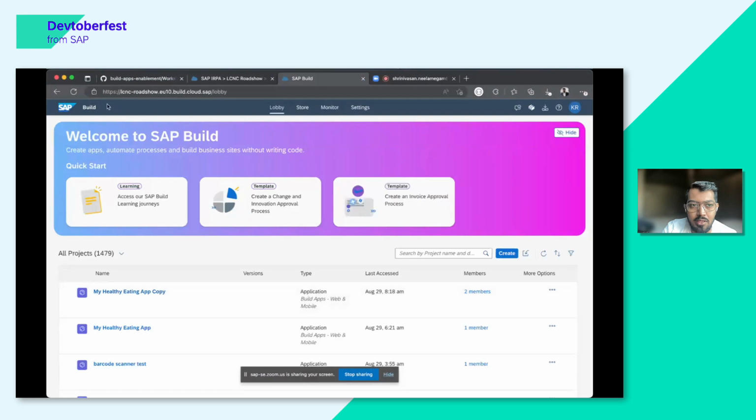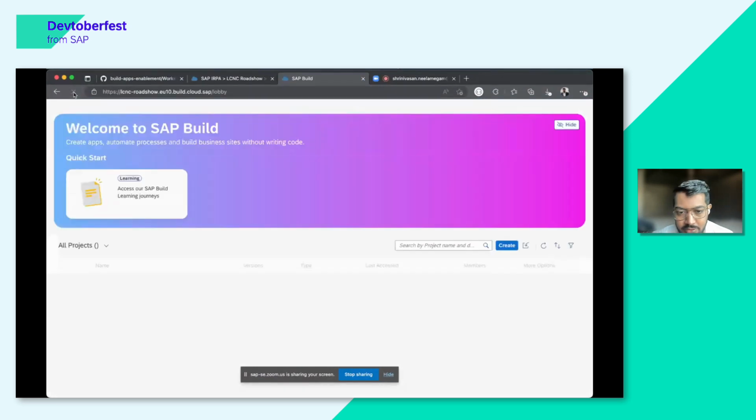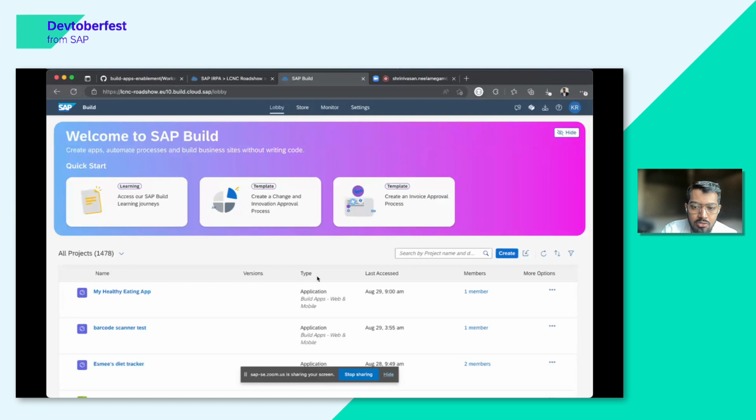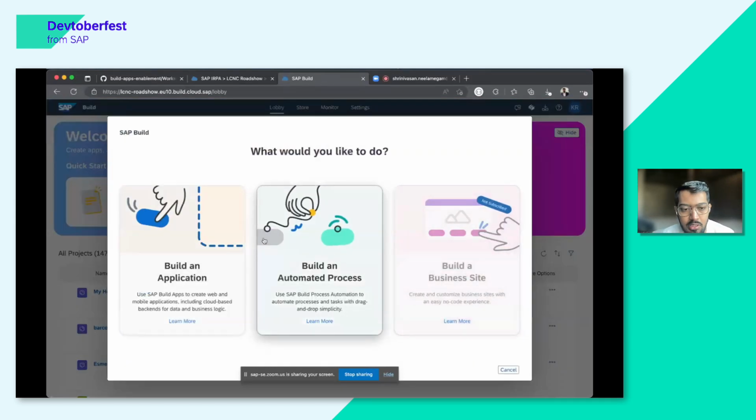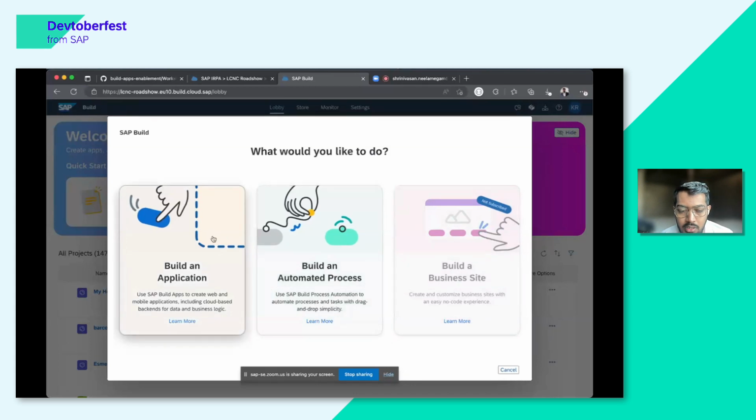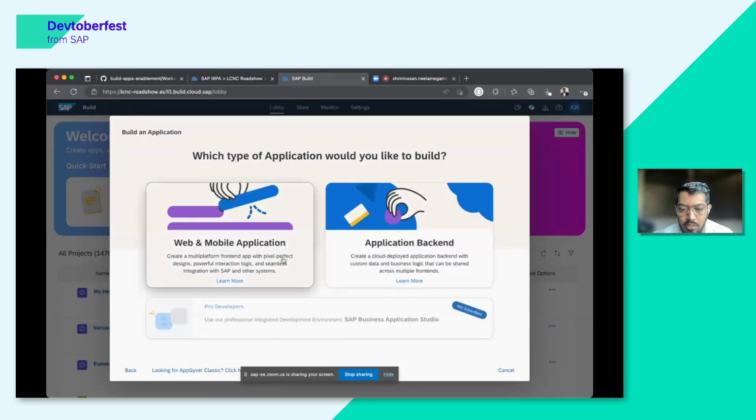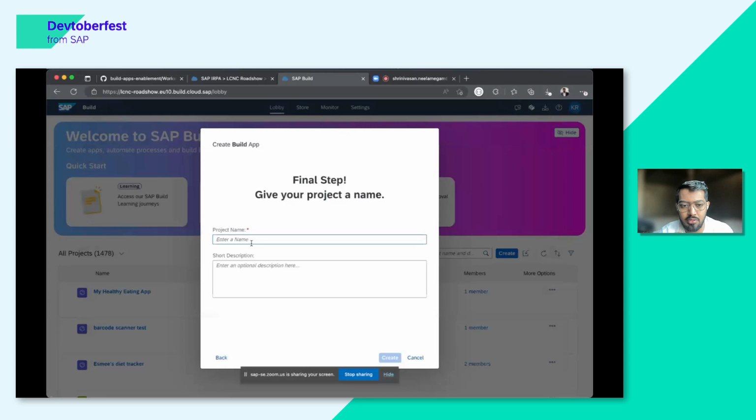So this is my build lobby. I'll do a quick refresh so that I'm not timed out. I can now go here and create a project. In order to create a project, I will select build an application, because we want to build an application here. Now we can see two options: to build a front end application, or you can build an application backend, which is the Visual Cloud Function project. Let me quickly show how the front end part looks.